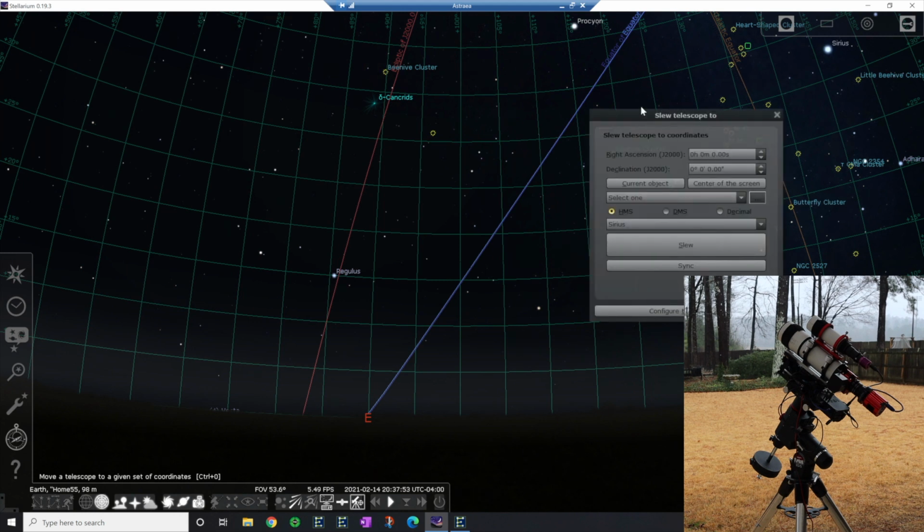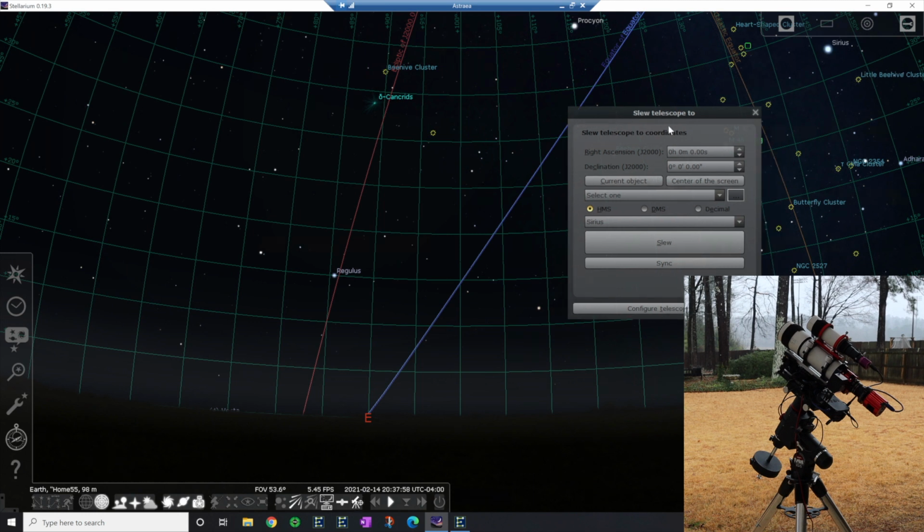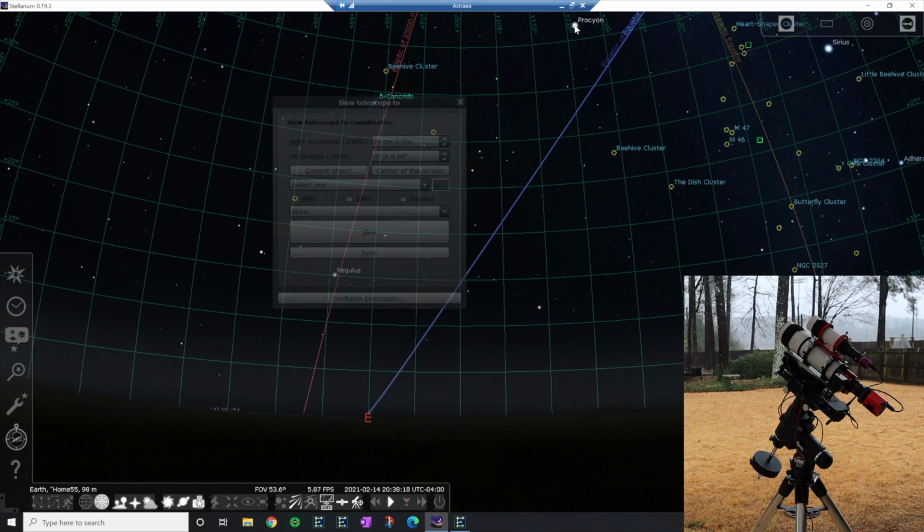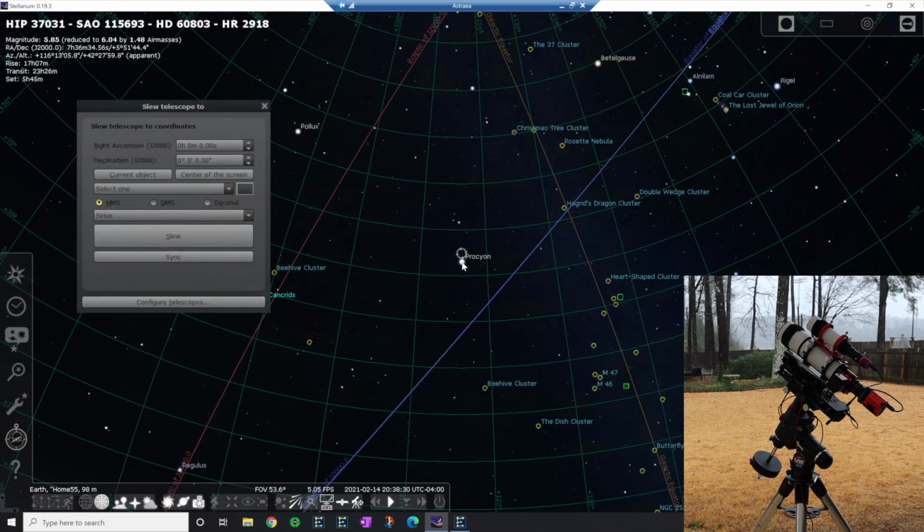Alright, once I selected that telescope bullseye icon, it gave me a Slew Telescope To menu. So I'm going to choose to slew to Procyon. There it is. All you got to do is give it a double click. There you go. Let's get it right on the star here. I'm going to try that double click again.